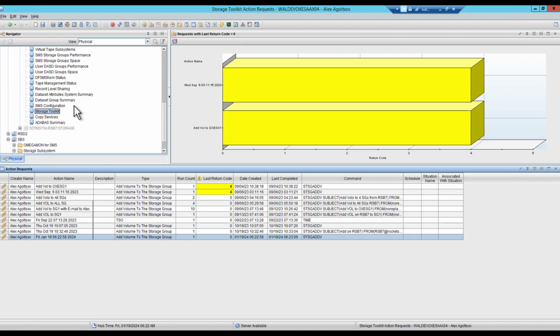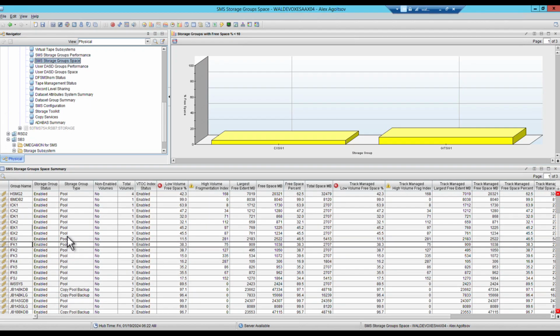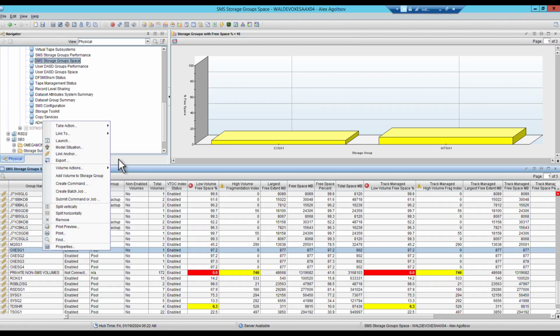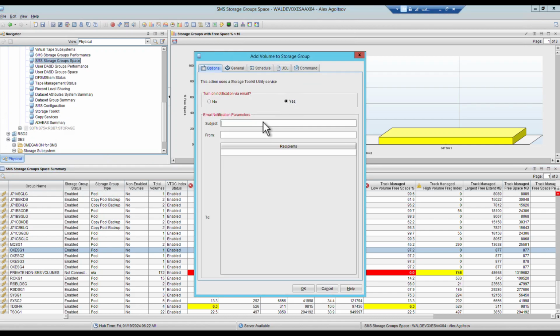Now let's try to repeat our previous steps and add a volume to the storage group OXYSG1 with email notification. We open the dialog again by right-clicking on a row. Select the checkbox for notification. Fill the subject field with some friendly text, the From field ideally with some no-reply email address, and list all recipients. You could add several recipients if needed, and then press OK to submit the action.